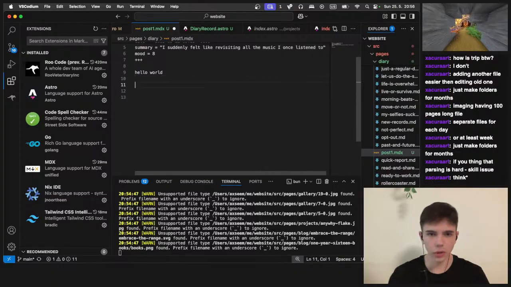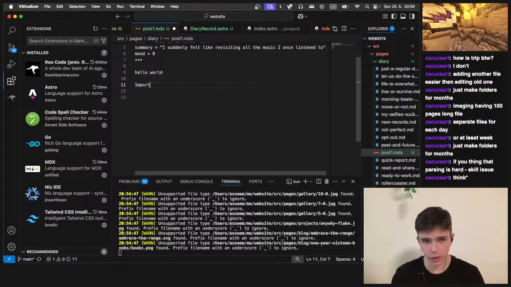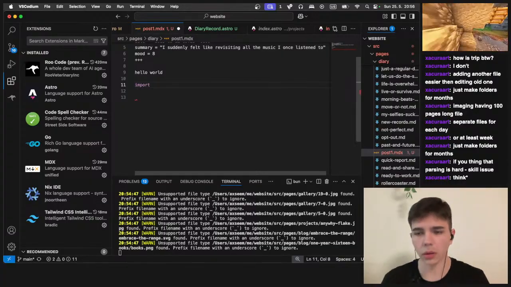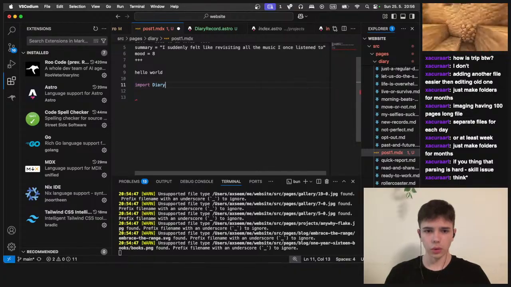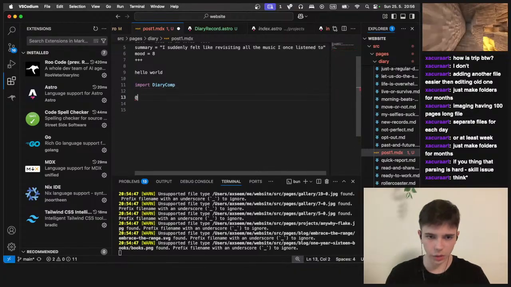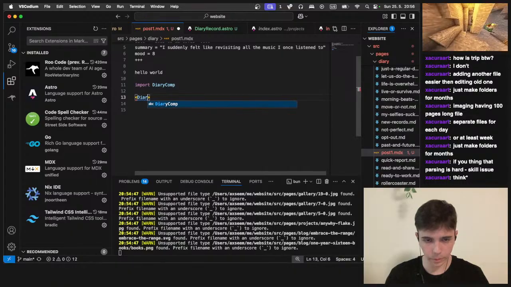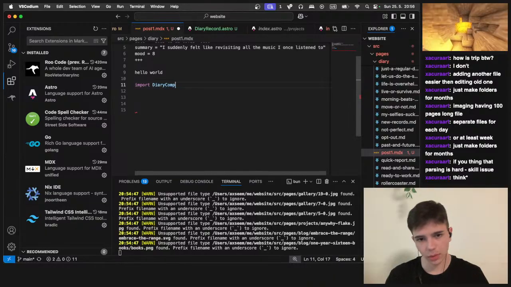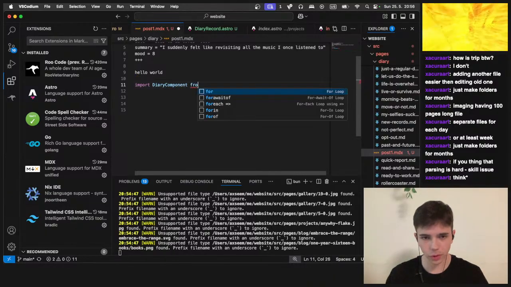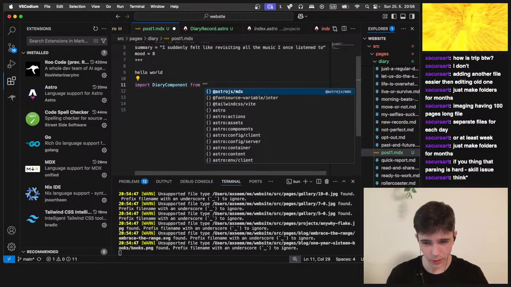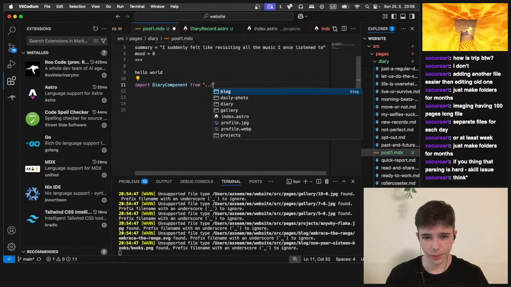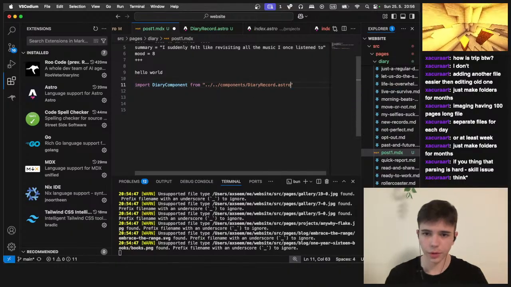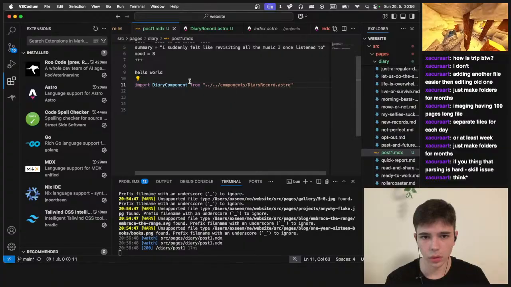What am I doing? I'm importing it. Why can't I... Oh, my bad. Why can't I detect files? It's so upsetting. Diary component. Can I just write and it will detect it? Diary. No, I can't. Component. How do I write component? Component from. Okay, it's good enough for now. Components. Diary record. Oh, diary record, yeah.